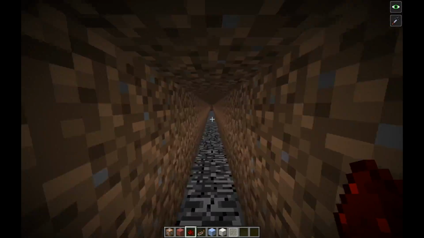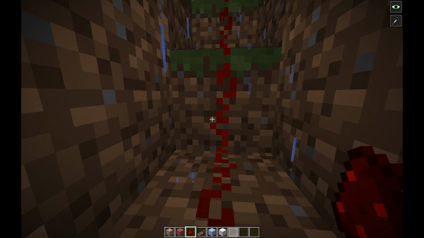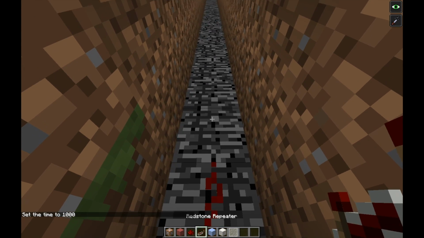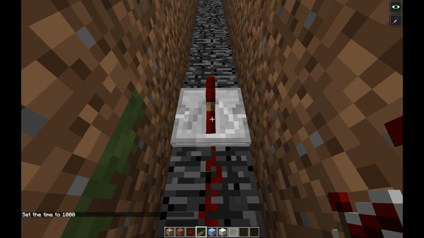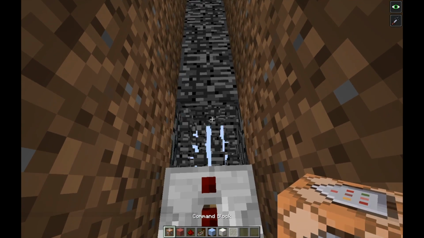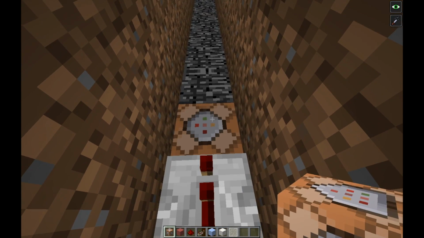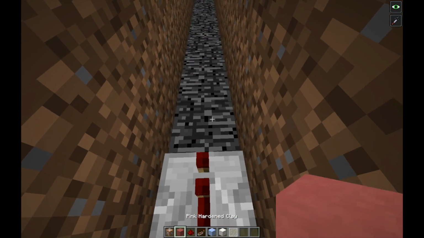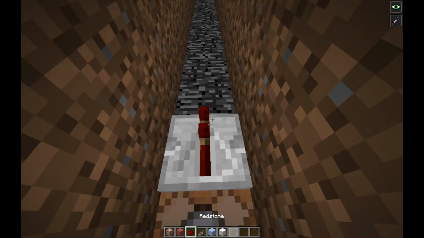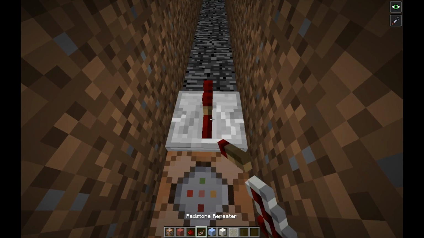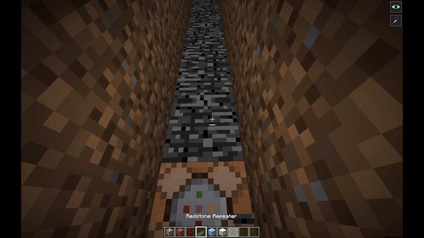That looks like enough room to me, so we're going to go all the way back here, and now we can start on our giant command chain. So what we're going to do is place a redstone repeater right there, then go break the bedrock right there and place a command block. We can do this all in advance, doing the exact same thing: command block, then repeater, command block, then repeater, and so on.